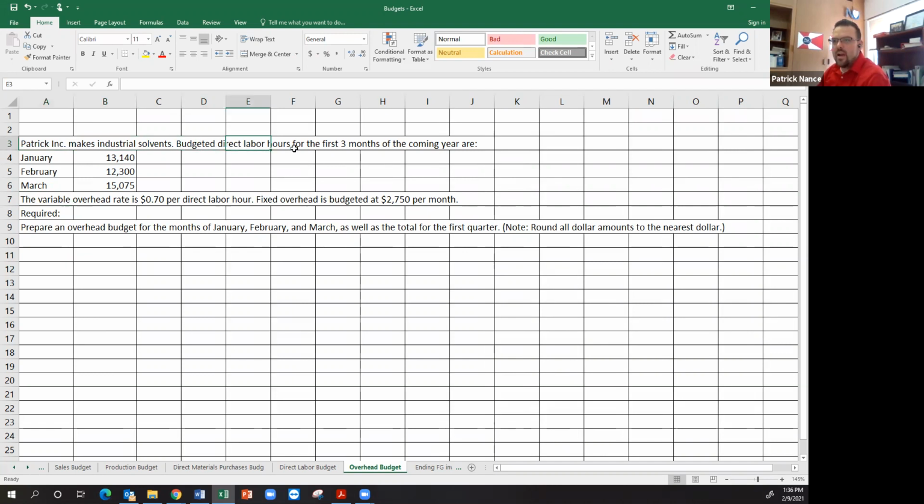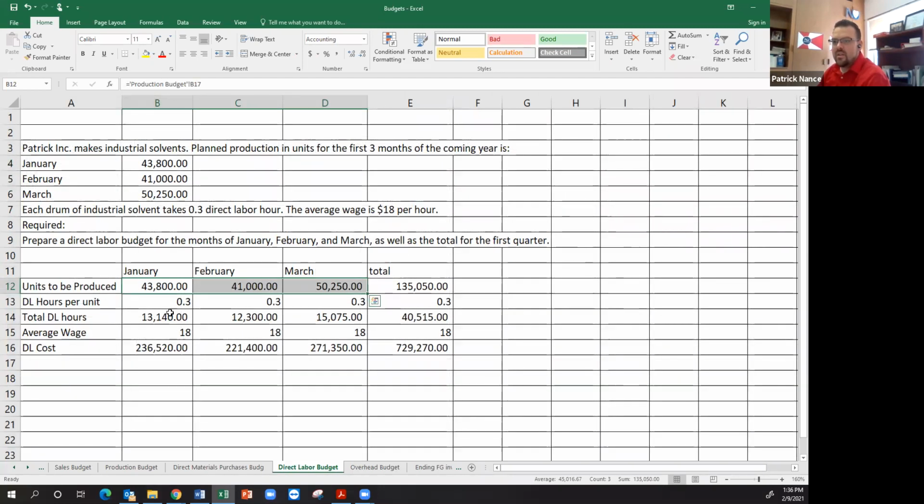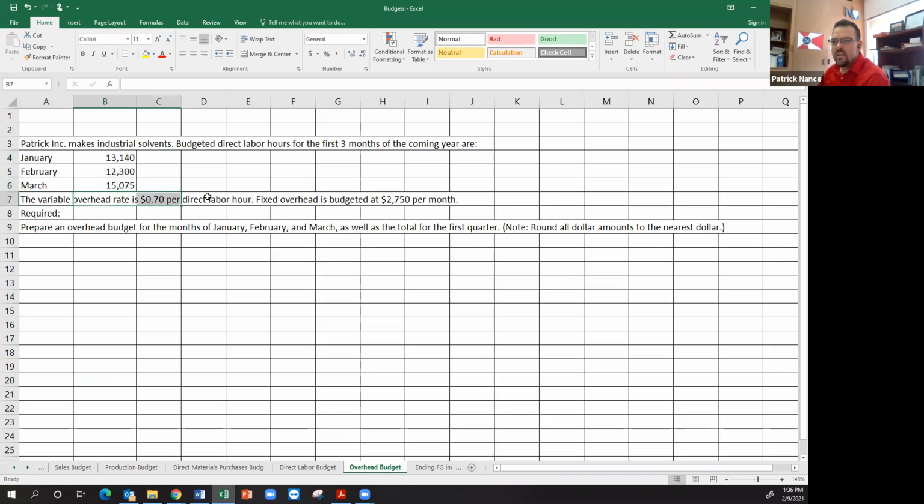The budgeted direct labor hours for the first 3 months are as follows, which again, we just actually found over here, these numbers here. And it says that the variable overhead is 70 cents per direct labor hour. Fixed overhead is $27.50. So I'm going to separate those out. I'm going to first figure out my total variable overhead budget. And then I'm going to add my fixed overhead so I can find my total overhead. And this will be fixed and variable.